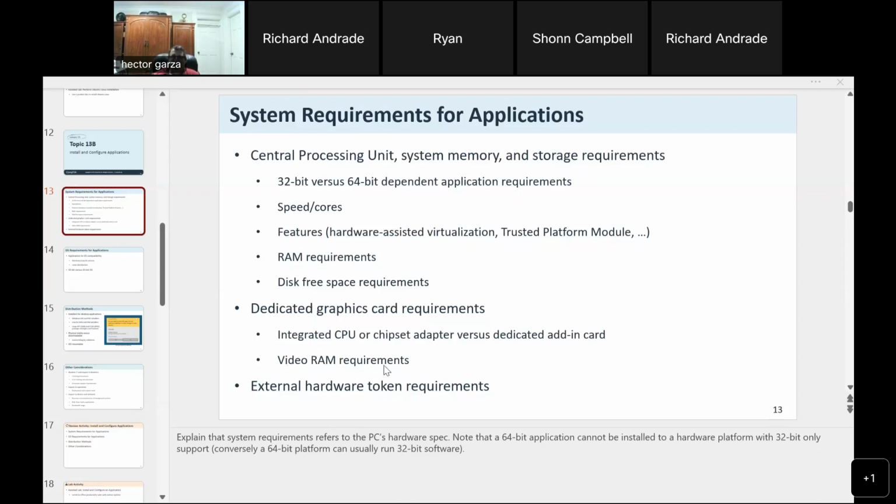Video RAM requirements. If you're in an environment that uses a lot of graphics, right? Maybe you work in a graphics department and you run some applications that are graphics intensive. Those require a lot of memory, memory that's dedicated to graphics applications, graphics processes. So make sure that your graphics can handle the workload of graphics programs.